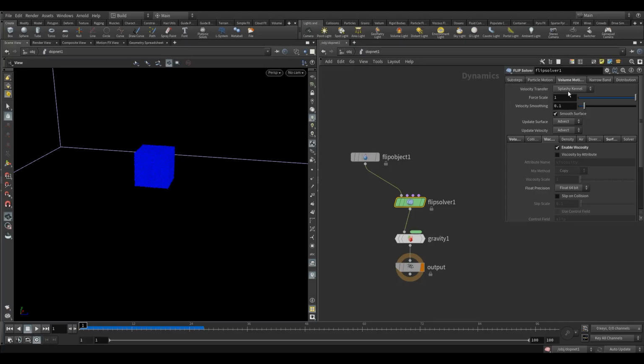So we've got two options here. We've got splashy kernel and swirly kernel, which is kind of self-explanatory. But what we can also do, just to get some more information on any parameter really, is hold the mouse over it and you'll get a little bit of a description. So this says, specifies the method for using transfer velocity from particles to the underlying grid before solving them back to the particles. Doesn't help us too much. It sounds a bit complex, convoluted.